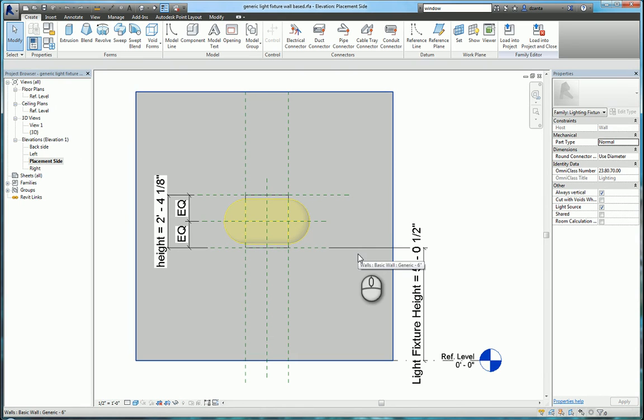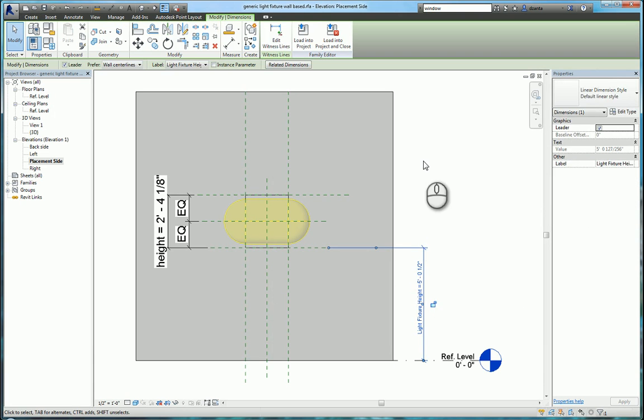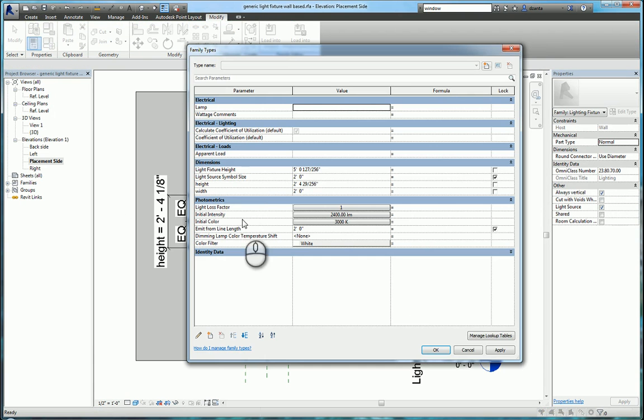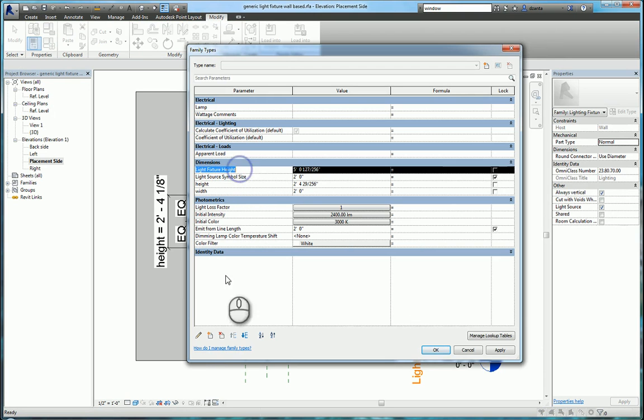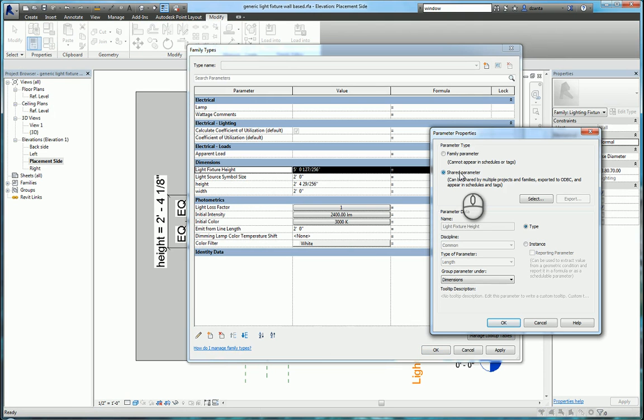of placed it. The most important thing to note is I have an elevation parameter here called light fixture height, and it's reading at 5 foot and 1/2 inch, and that was just because I kind of drew it at that height. This light fixture parameter, if we go into it, is a shared parameter.